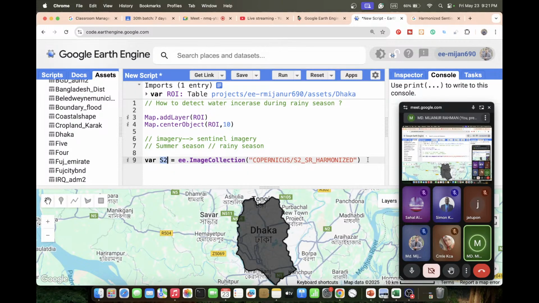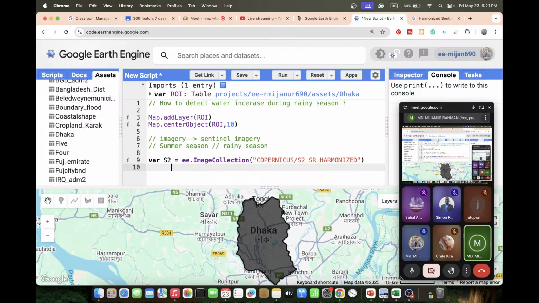So how we can filter, we already know about that. For the filtering process, put here the filterBounds function intersecting with your study area. This time my study area is the Dhaka city boundary. It is stored in the ROI. So just put here ROI.